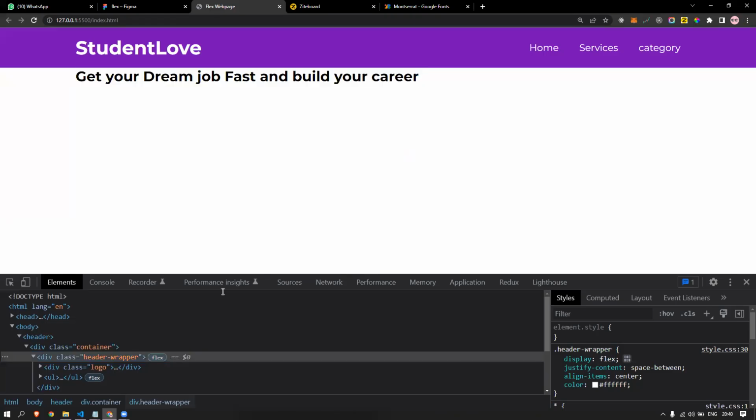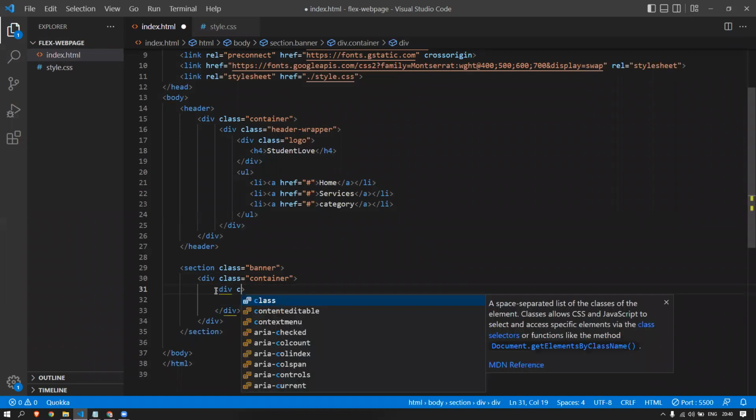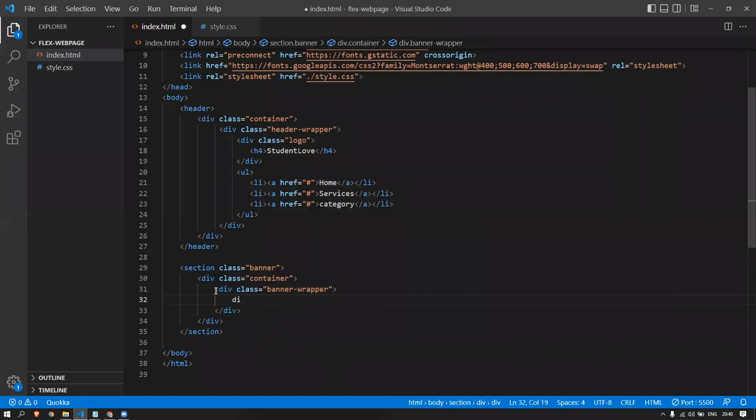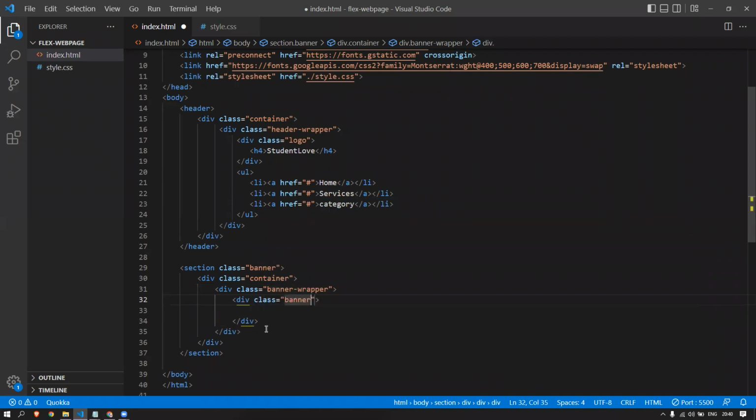Everything is good. Then the second step is we need a wrapper here, the parent wrapper, with the class called banner wrapper. Inside banner wrapper, I'm going to give a div of class banner child 1. Okay, so this is banner child 2. We are having two children here.